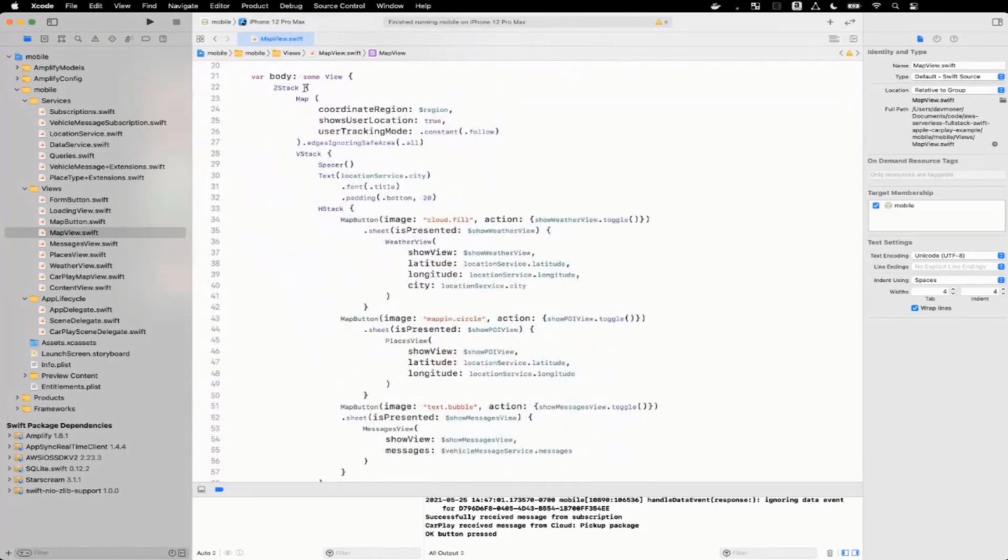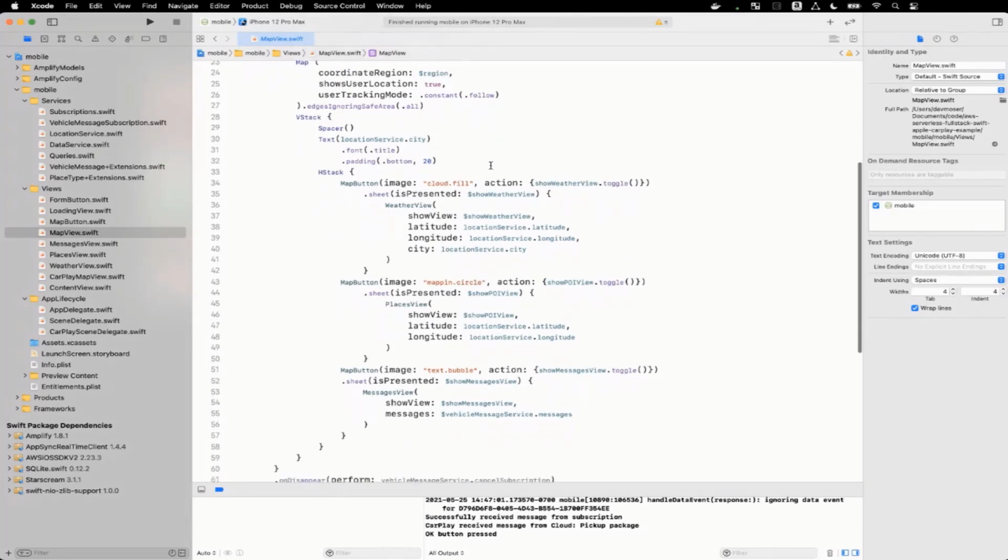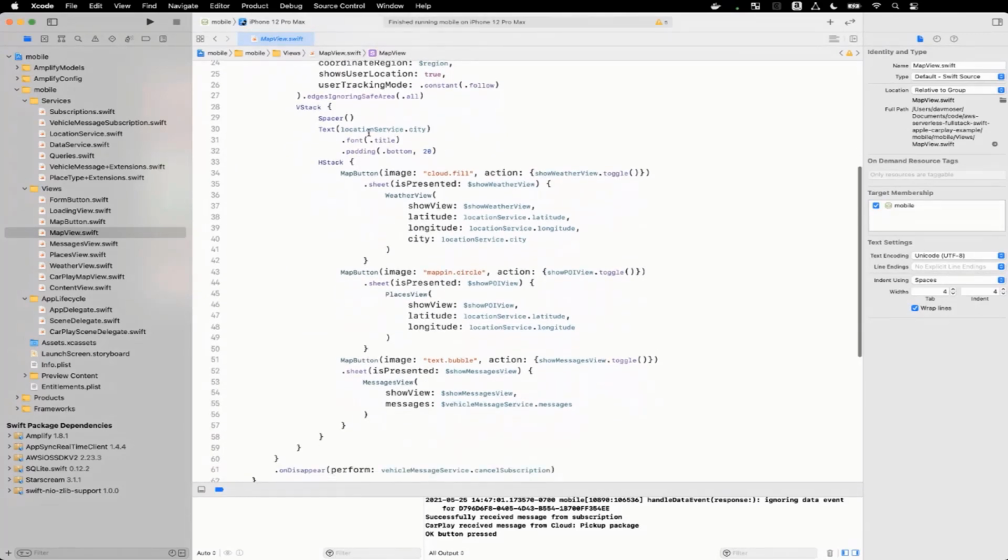We define the map in the main body of the view. We say that we're going to be tracking the user's location. Then we display, from the location service, the current city. And again, that will change in real time as the city changes. And then we put our 3 buttons at the bottom. If you'll recall, we had a button for the map, or for the weather view, for the places view, and then to see the real-time messages. So the rest of these files and views are just similar for defining the screens and certain buttons, etc., using SwiftUI. So that takes care of the iPhone piece.